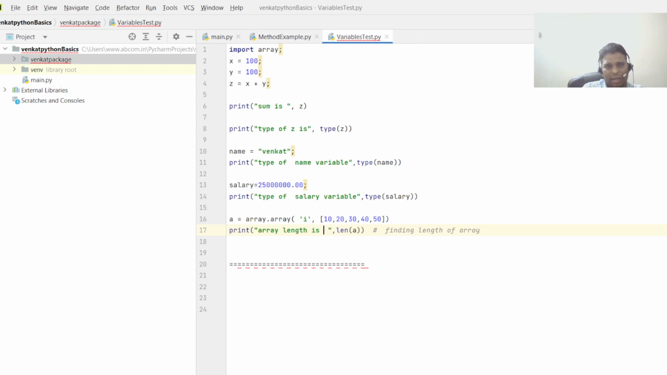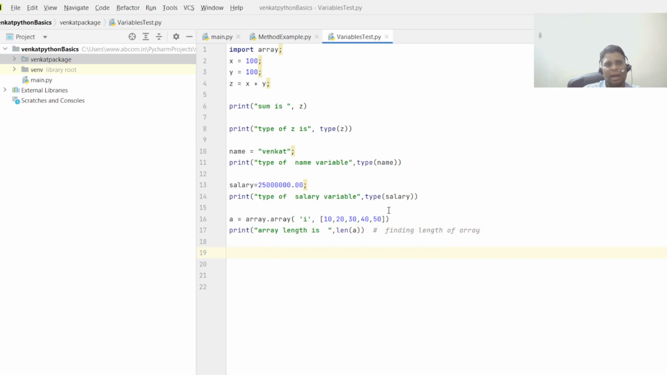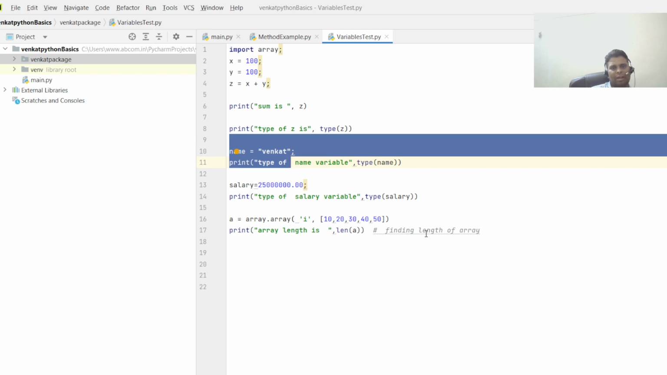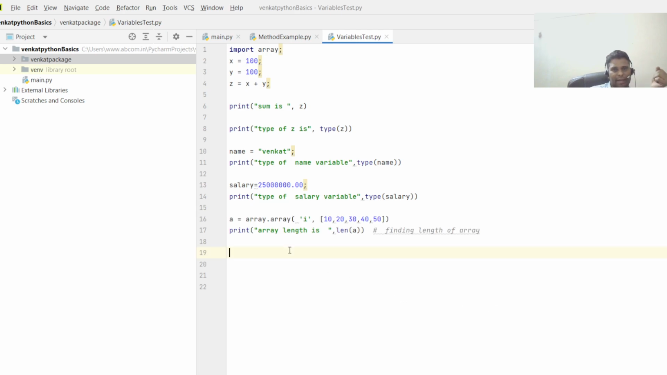Array length is okay, whatever length it is, here it's 5. It will print 5 here. Just to see, this is the normal basic data type declaration, like int, double, sorry, float, salary, some string, and one kind of array we have declared. In Python we can declare an array in many ways, but this is one kind of array declaration.